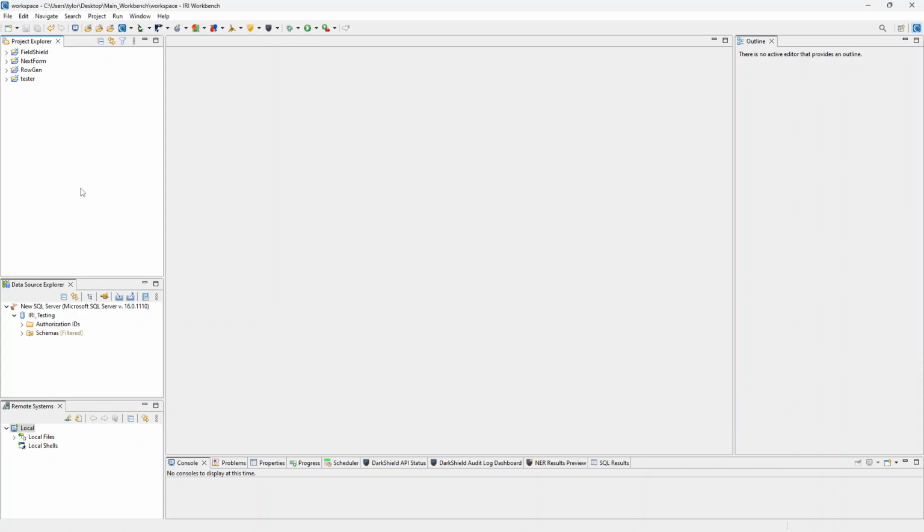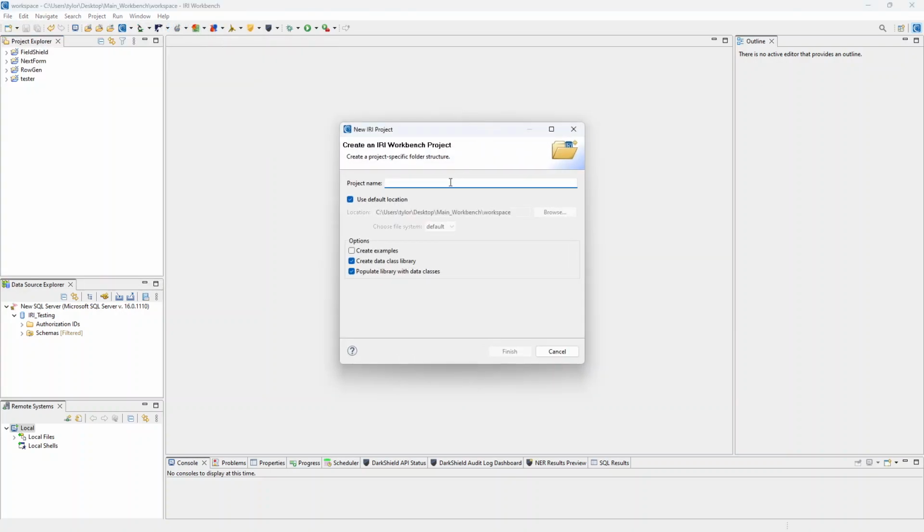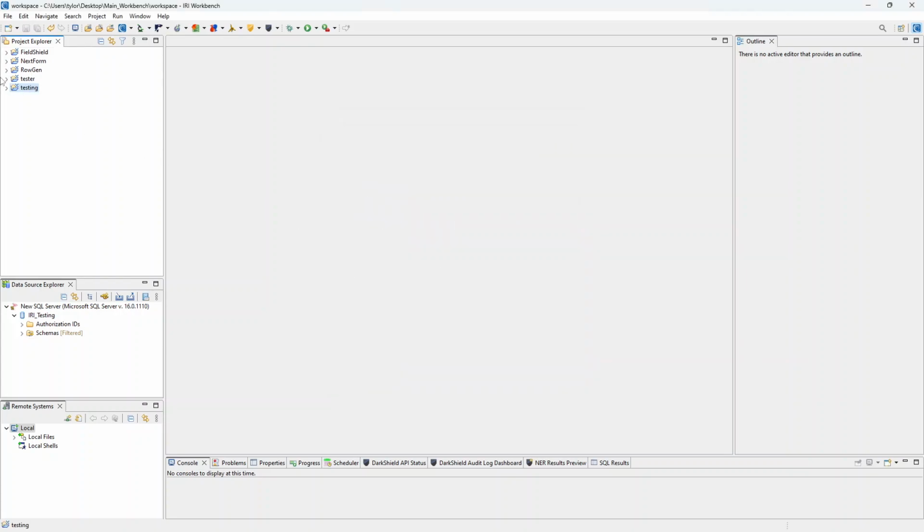So first things first, I'm just going to go ahead and create a new project. You can either right click inside your Project Explorer and go to New Project, or you can go up to File, New, and IRI Project. I'll give this a name, and I'm going to leave this ticked where it says Populate Library with Data Classes. We'll take a look at those a little bit later. For now, we'll just click Finish. And our testing project is now available.